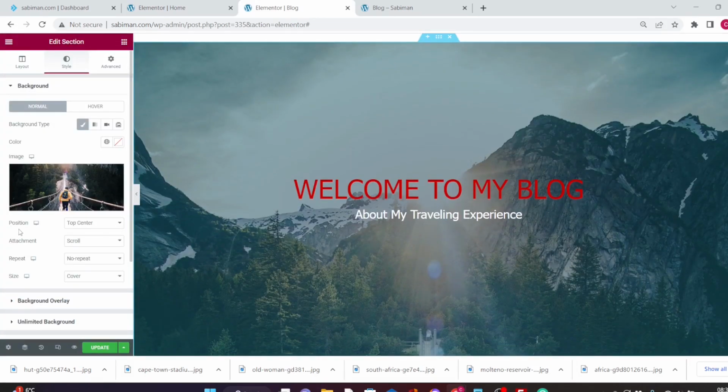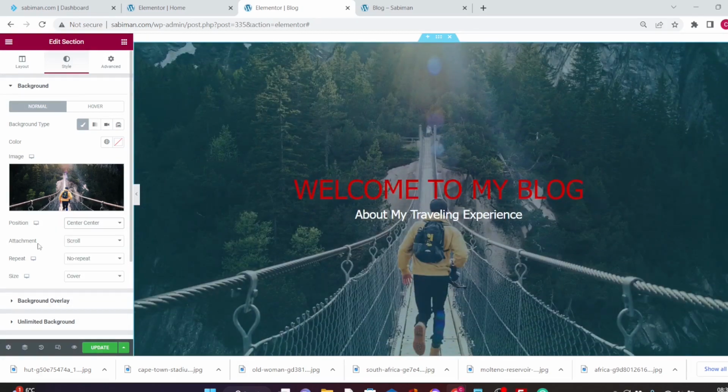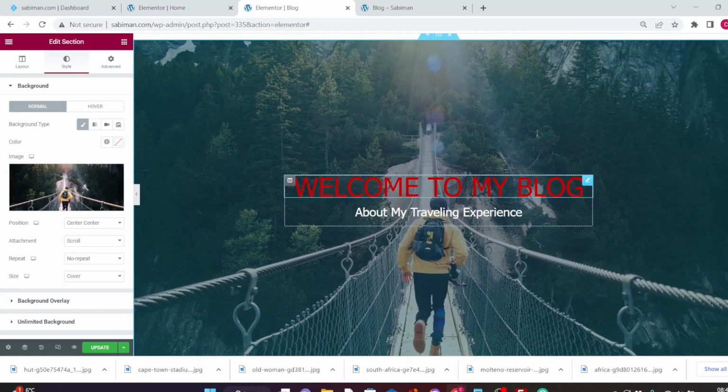So you can tweak it around by changing the position. You can say center, attachment, scroll, nice. Repeat, no repeat, that's good. Cover. So now we are going to add our own text to change this text.